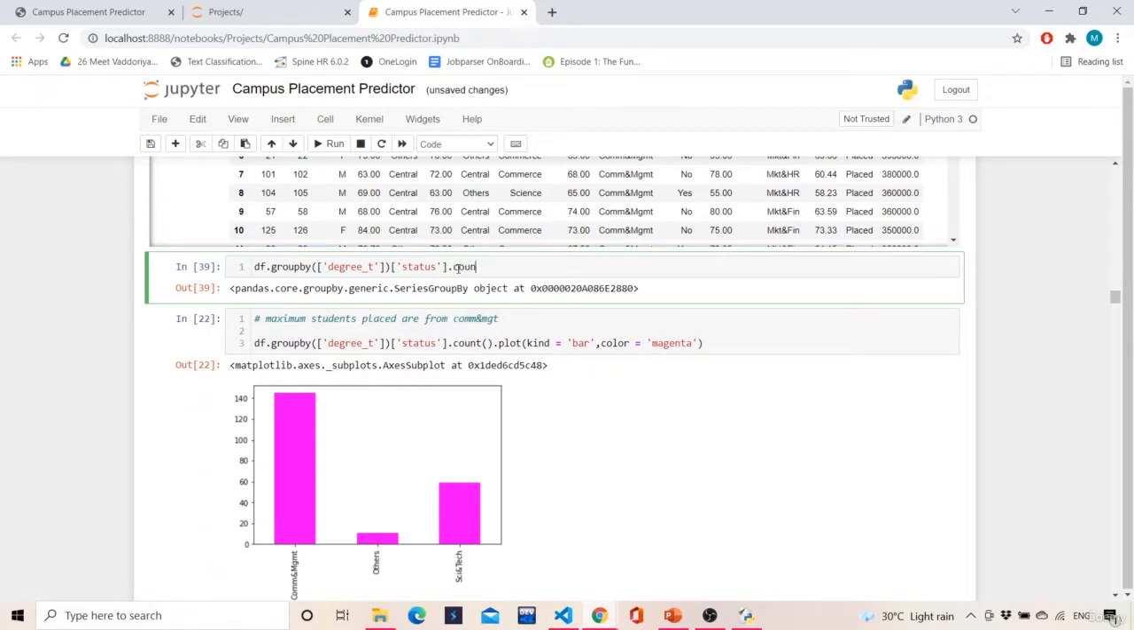Now if I do some aggregation over here, so whenever you are performing group by, you must always perform some kind of aggregation. Aggregation in the sense finding the max, finding the min, finding the average, finding the count, finding the sum, like that. So in SQL, whenever we do group by, we will be using sum, we will be using max, we will be using min.